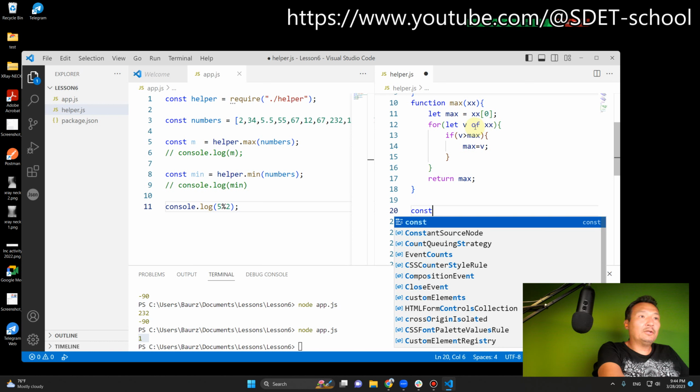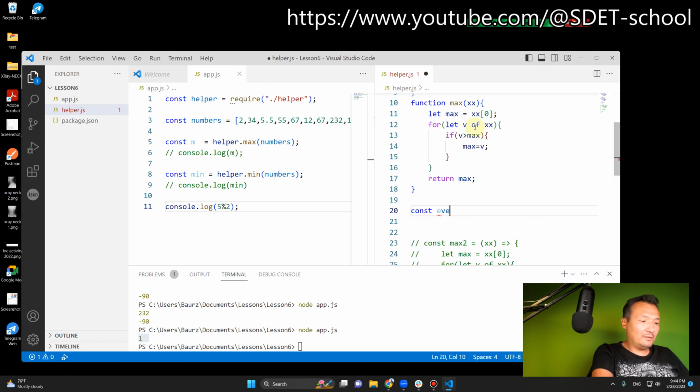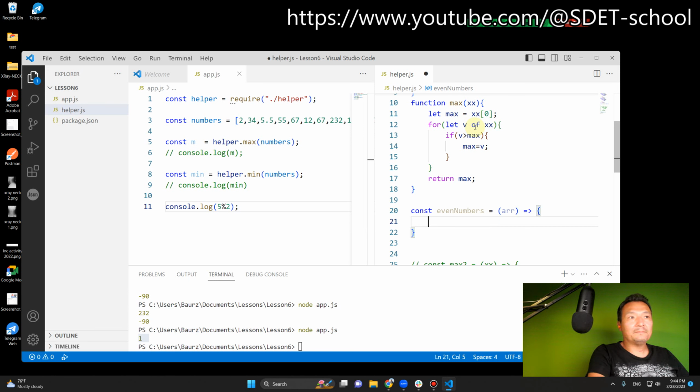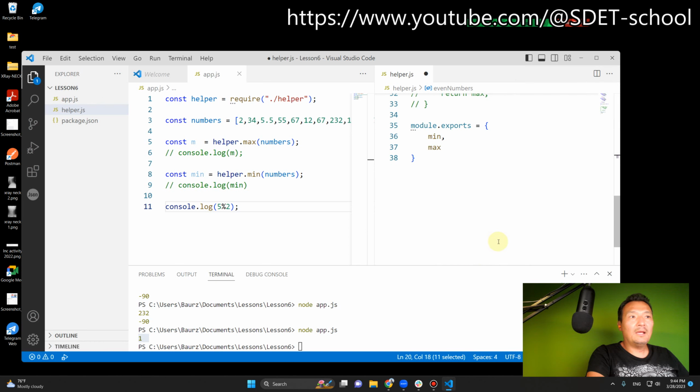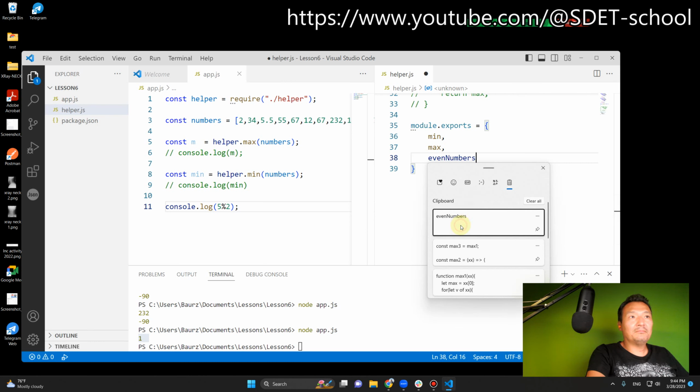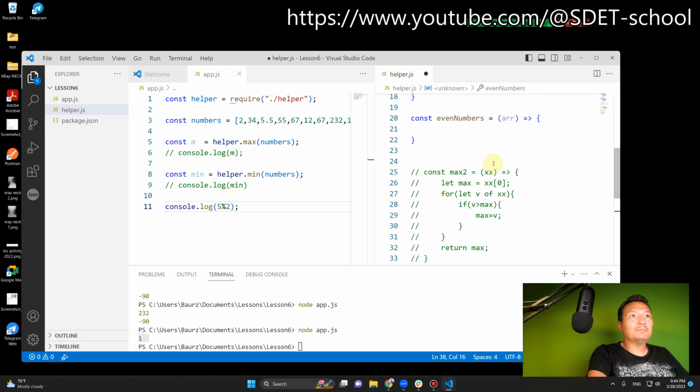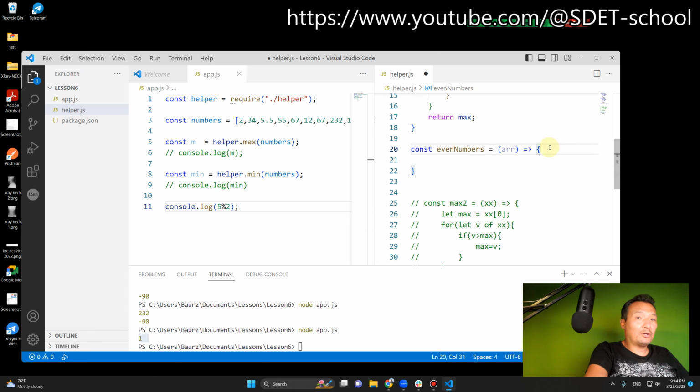So I will use a new function, even numbers, and it is equal to a function where we pass an array as a parameter, and I will do it like this. The even numbers function I want to copy, and I want to place it over here. I will export it. Okay, good. Now I will say how it will work.